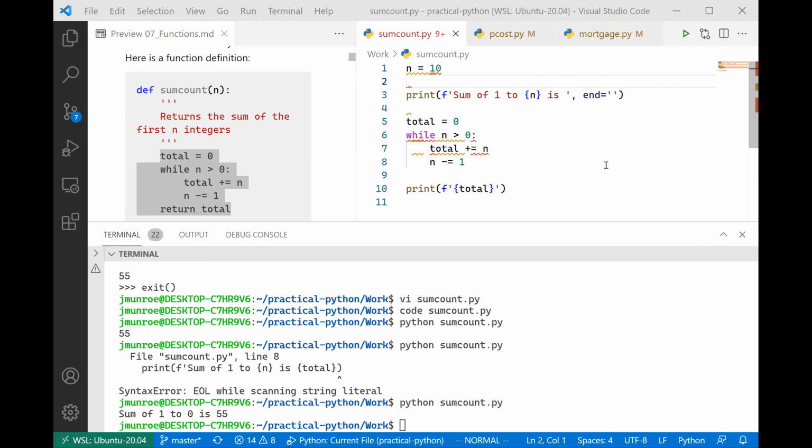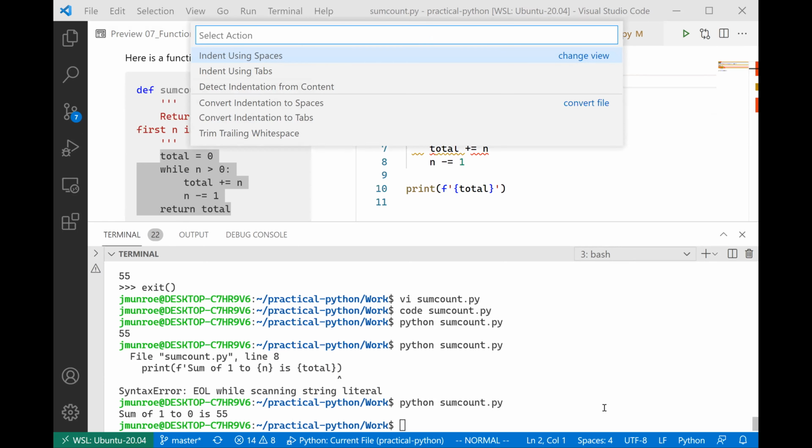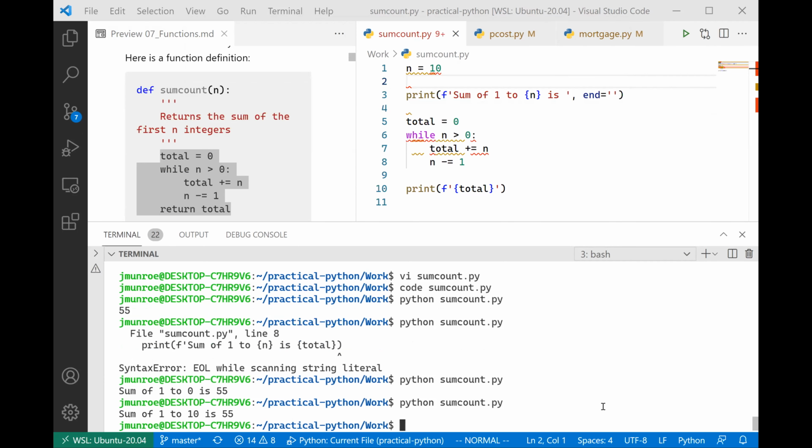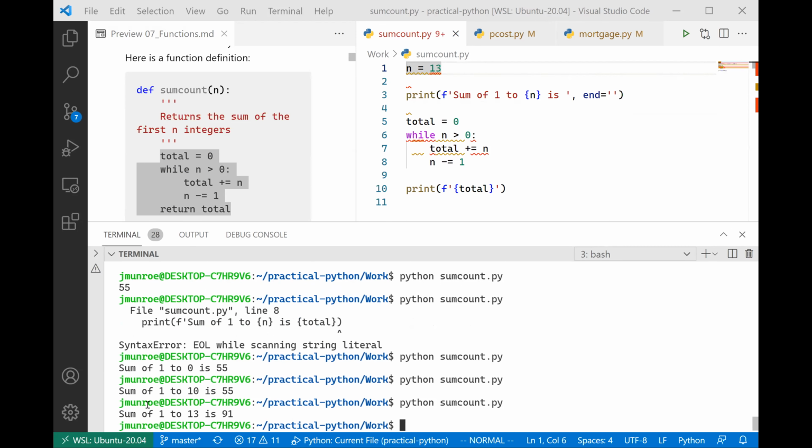Now there must be a string I'm missing here because it's not formatting correctly. Yeah, but it basically works, right? So the sum of 1 to 10 is 55, and then I can come along and change the program here, right? And I can make that a 13, and now the sum from 1 to 13 is 91, right? So I could write some program that does this, and this is a little bit better.